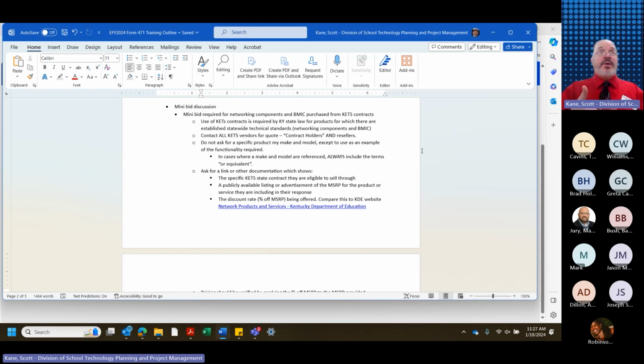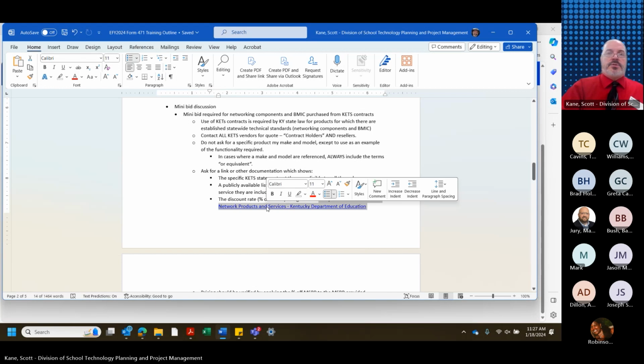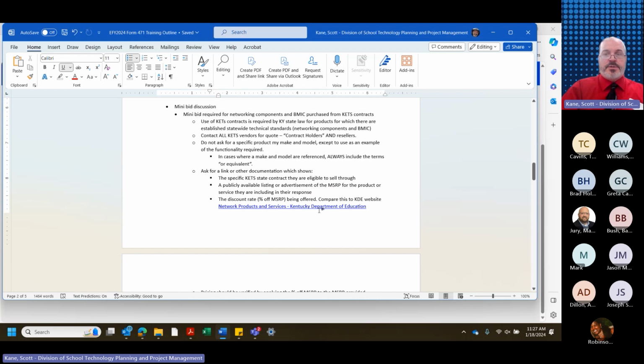So the contract holders are basically the OEMs, your big guys, the Ciscos and HPs and Arubas and Dells and Junipers of the world. I don't want to leave anybody out because I don't want to be unfair, but those are the contract holders. They then identify other organizations that can sell on their behalf, the resellers. You have to contact all of them, and whom to contact is listed on the KETS Network Services webpage. And I thought I was clicking on that.